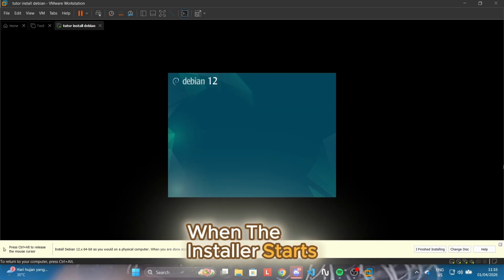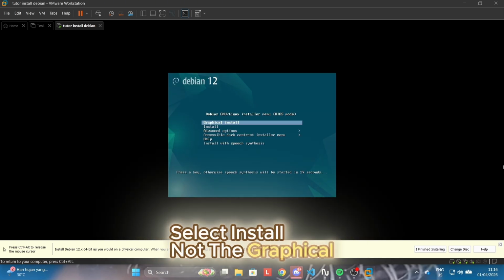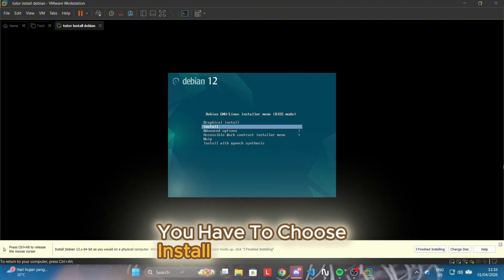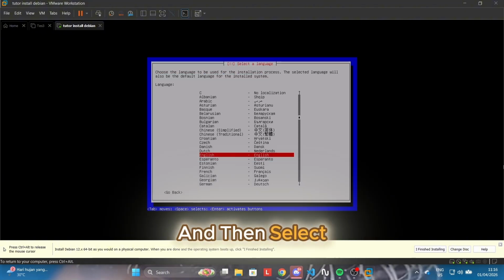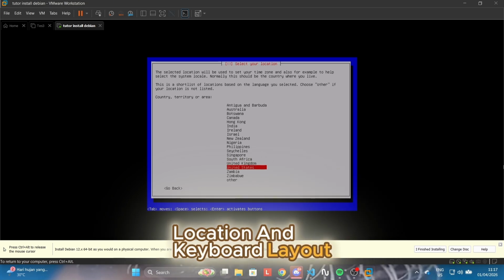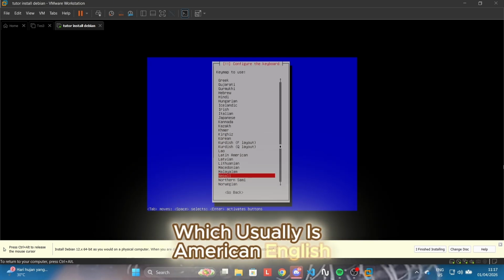When the installer starts, select Install, not the graphical install. You have to choose Install. And then select your language, location, and keyboard layout, which usually is American English.